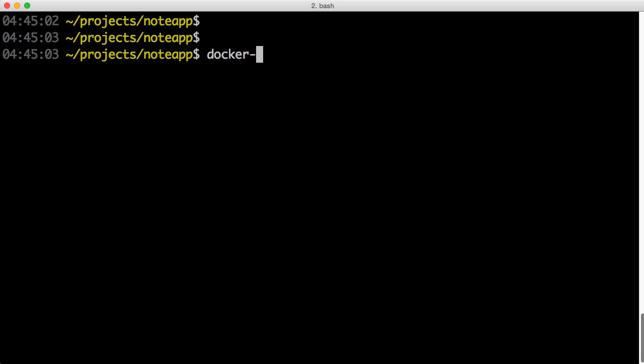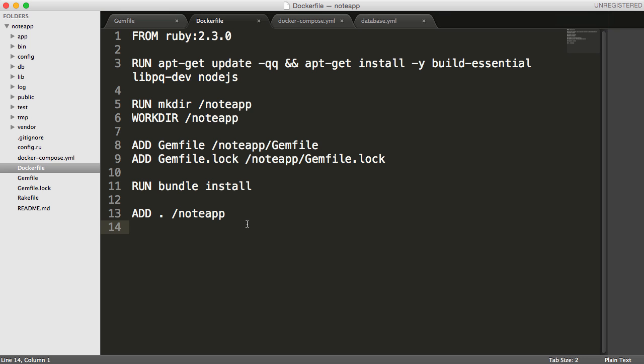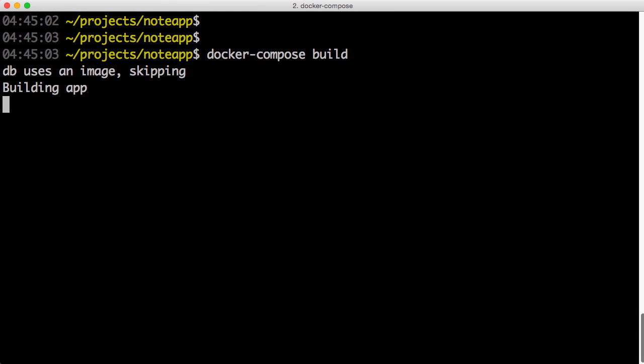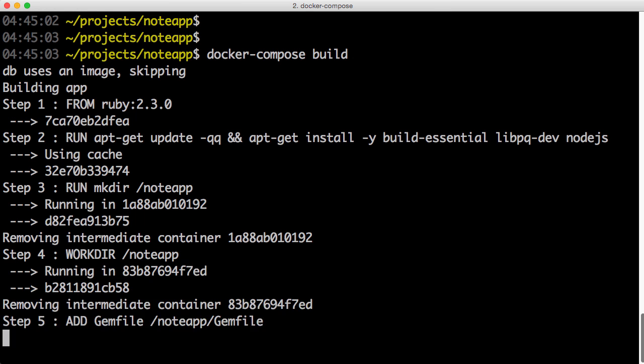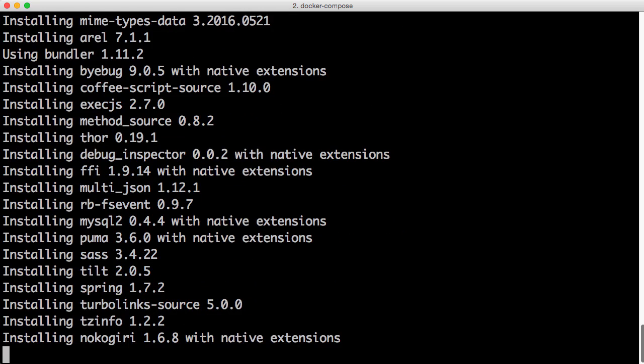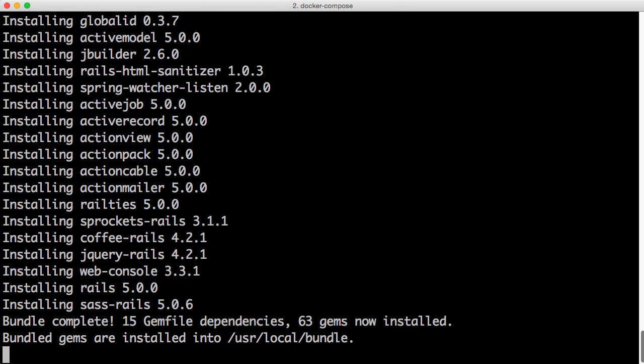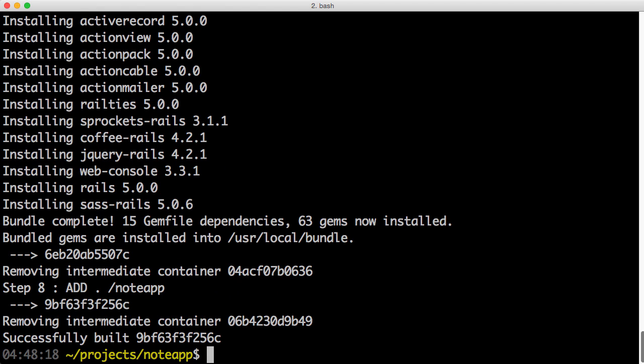On the terminal window, let us run docker-compose build. Now this would build an image for the app. This time we have an updated Gemfile, which was updated by the rails new command, so it would install all the gems for the Rails application, which will take a little longer. Image has been created, all good so far.